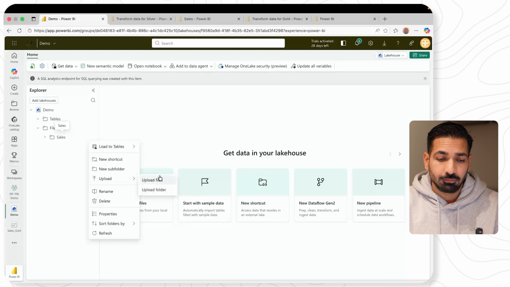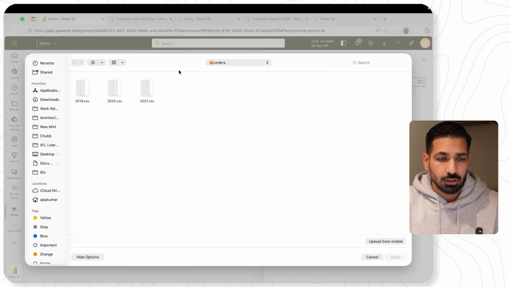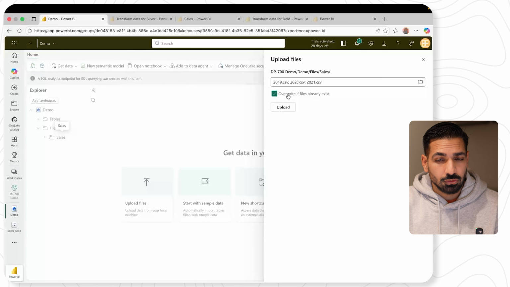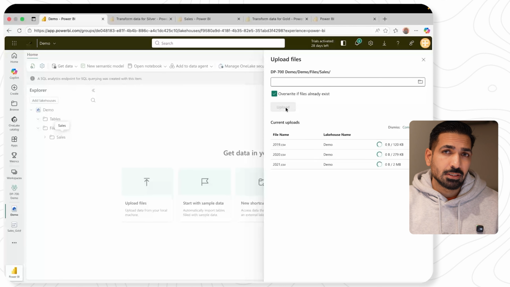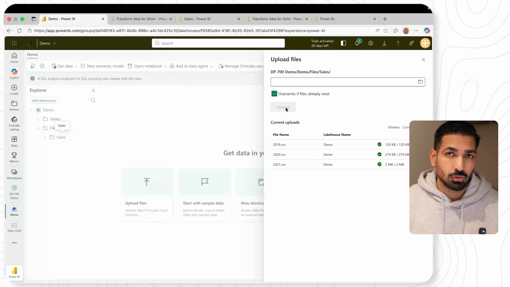For example, I have some files that I'm going to upload over here. So upload files, click over here. These are the 3 files I can upload. If you want to overwrite, you can also do that and upload it. There are certain tools available as well if you would like to use them. If you follow this entire DP-700 tutorial, you would get to know a lot more about those.